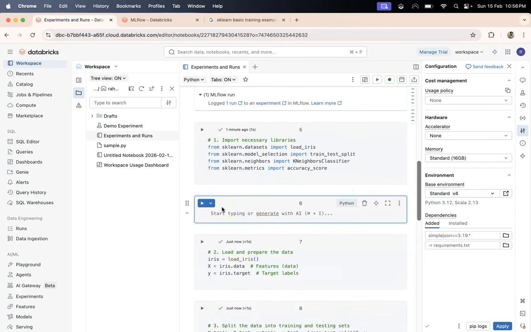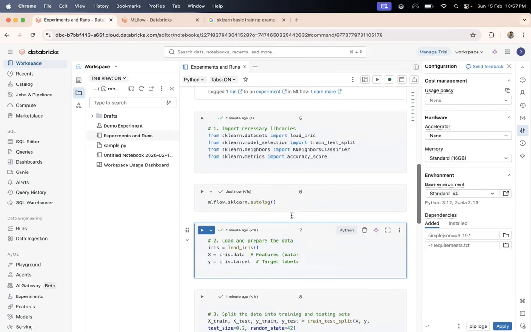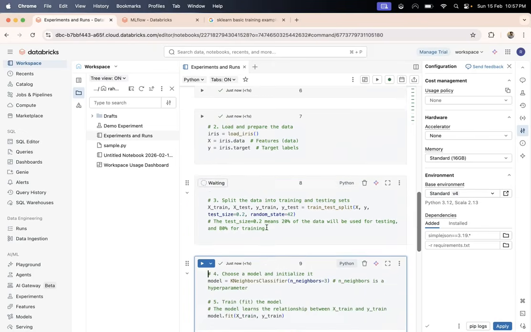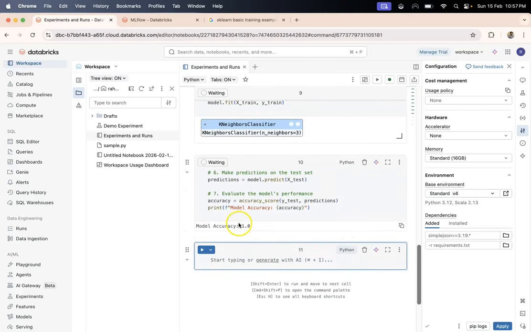But this time what I'll do is MLflow dot sklearn dot autolog. One second, autolog. Okay, so let's run this. Now auto logging has been enabled. Now let's run this again. Now it should log, right? Let's see. Okay, so we should be seeing model accuracy as 1.